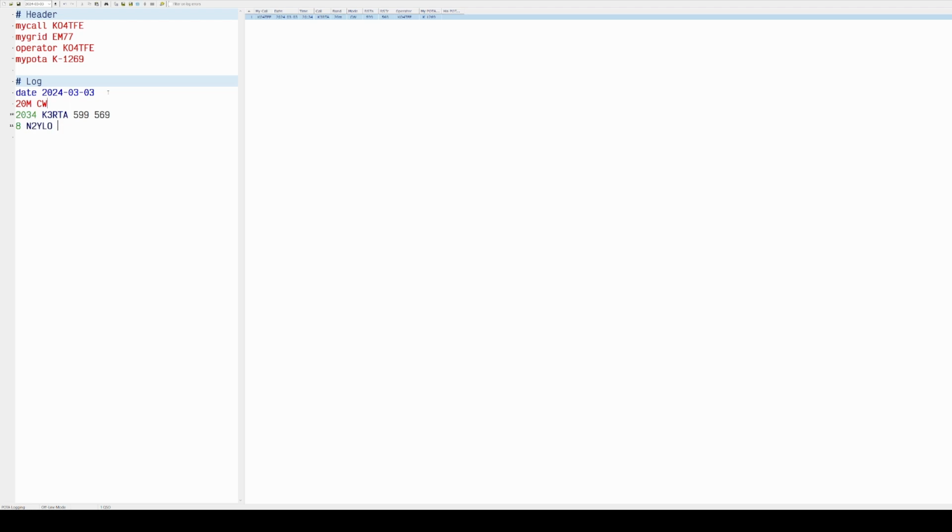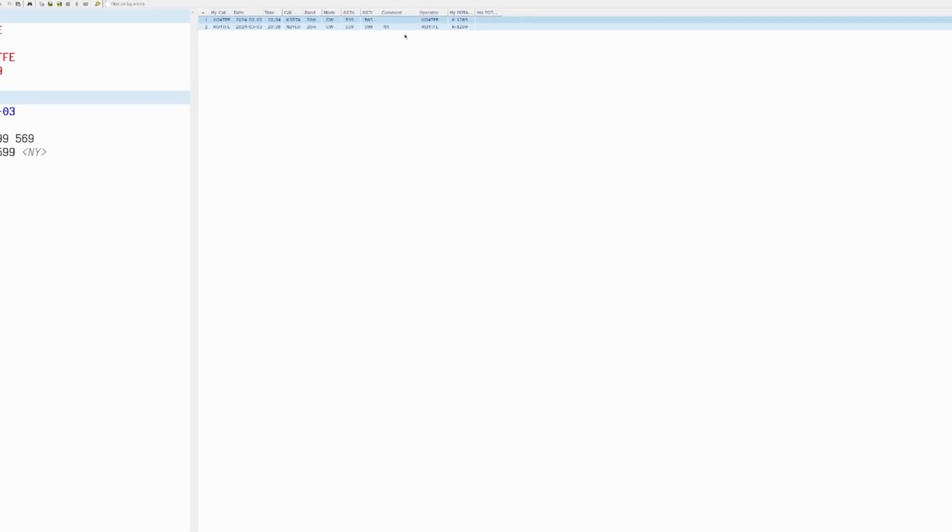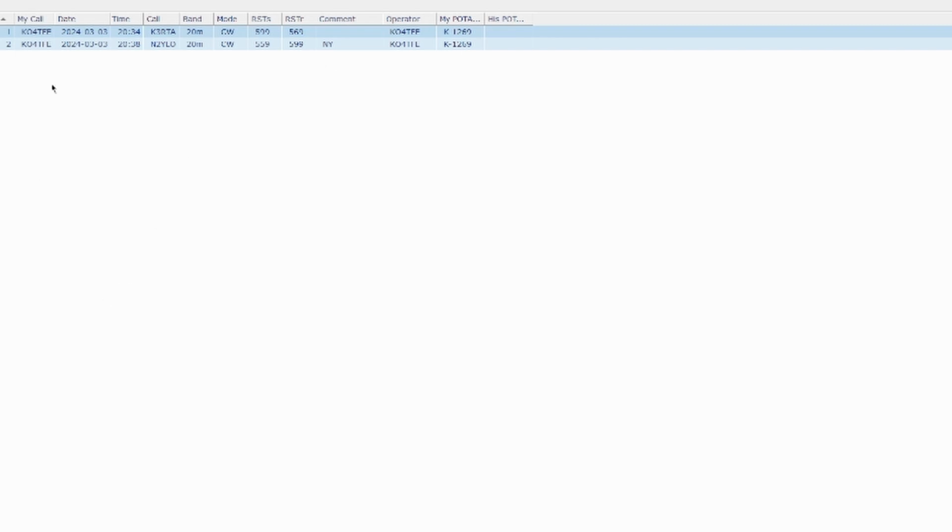And then it's 599, oh, it was actually 559 and 599. One thing that's maybe a little weird with this program is there's not a good way to enter a state for POTA, which of course is usually part of the exchange. So what I'll typically do is put it in the comments field. To make a comment, you put it in angle brackets like that, and then it will enter that. If you look at the log on the right-hand side, you'll see the state New York in there, and you can also see the time is 2038, even though I only put an 8. It figured out what to do there.